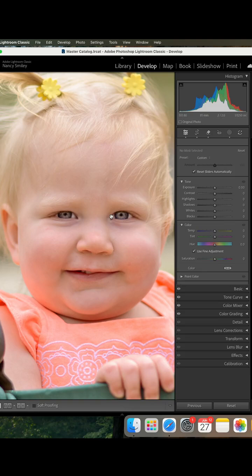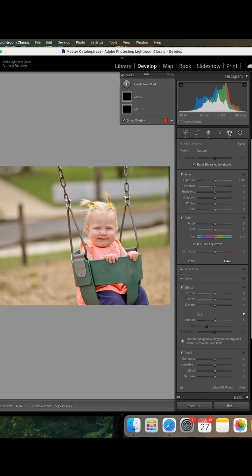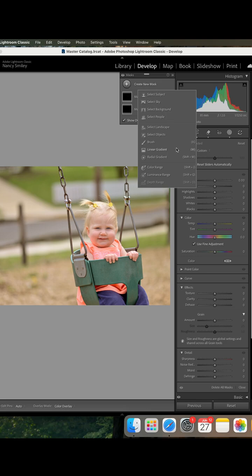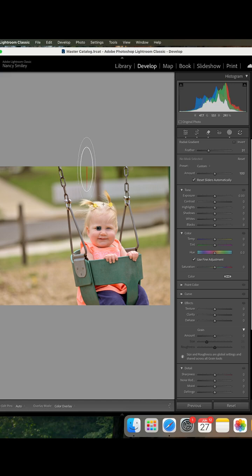Great. Okay, so now let's have some fun. Let's add in some fake sunlight. So let's look at another masking option. Now that we already have masks created, our option to add a mask is up here. So we would create a new mask, and here's all of our options. Now, when I'm adding in sunlight, I like to use either linear or radial. I usually use radial. I don't know why. You could really use either. This is going to allow you to create a circle where the mask will be applied.